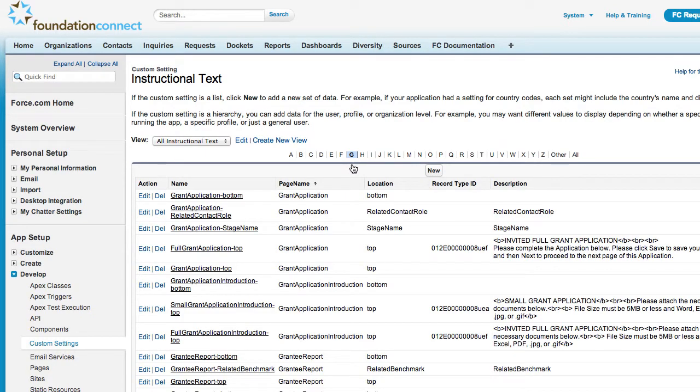The FoundationConnect package comes with a set of instructional text records already created, so you may see an existing instructional text record for the grant application page. If that's the case, you can simply click the Edit link next to the record you wish to add text to. There are two locations on this page where we can add text. One is at the top, the other is at the bottom. So let's click on the Edit link next to the record that has a location of top to view the details.